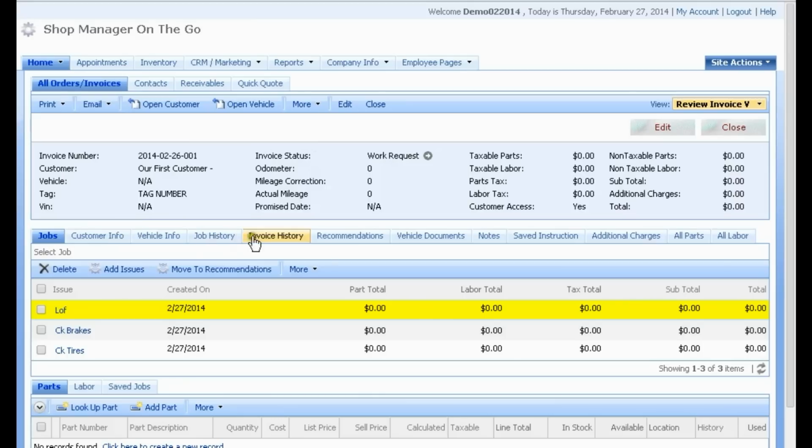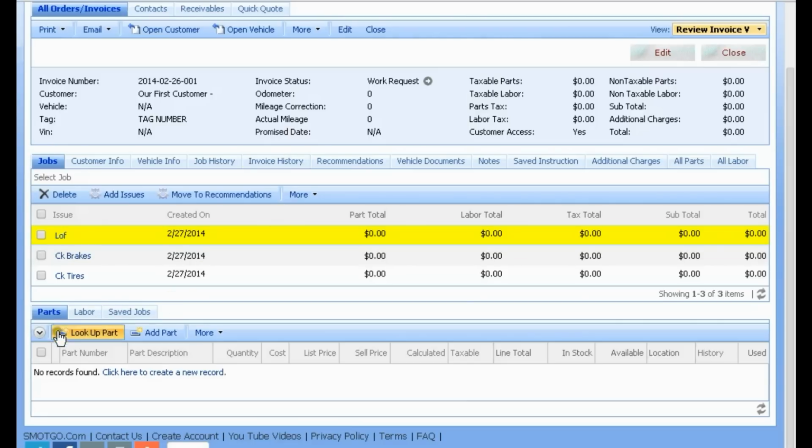Down here, all this information is related to this invoice. Down here, this information is related to the items under these tabs. So here we have our jobs. All the issues that we typed in were broken up into 3 jobs. Down here we have the parts relating to these jobs.